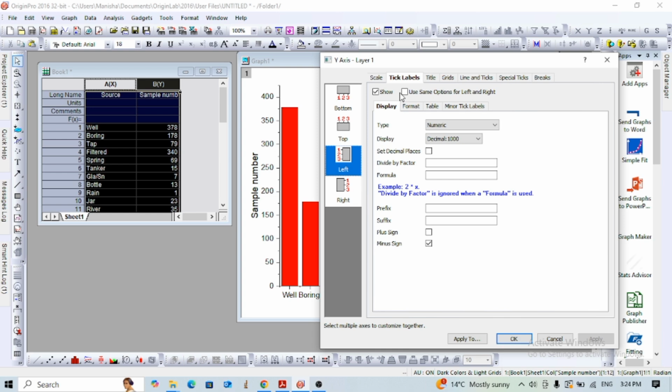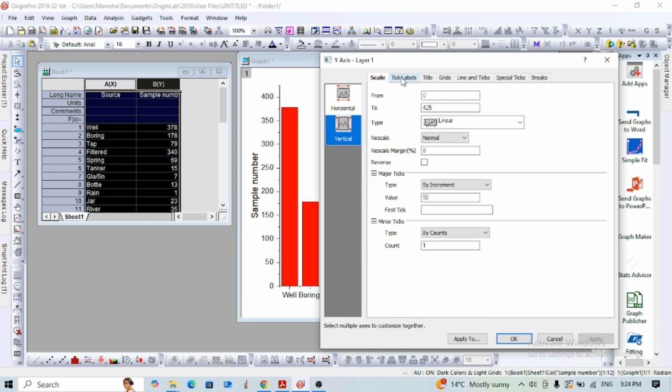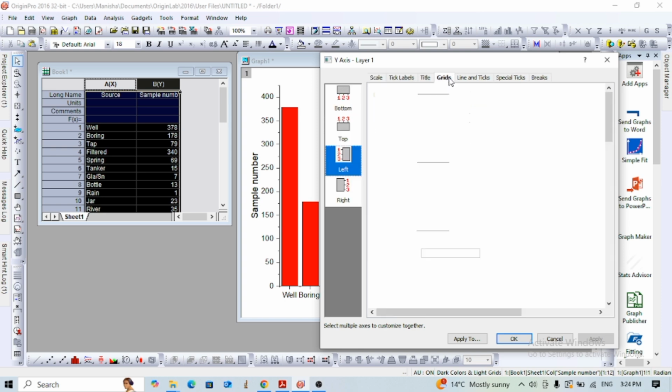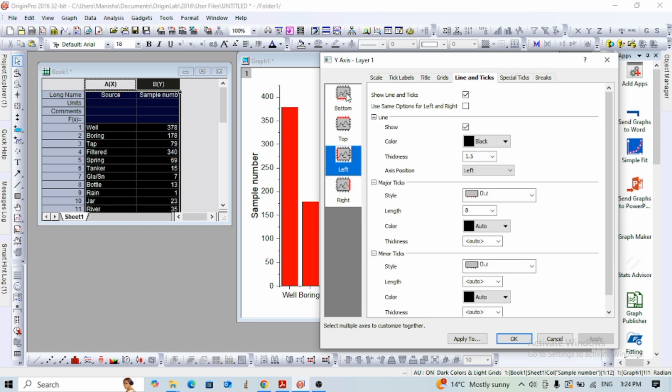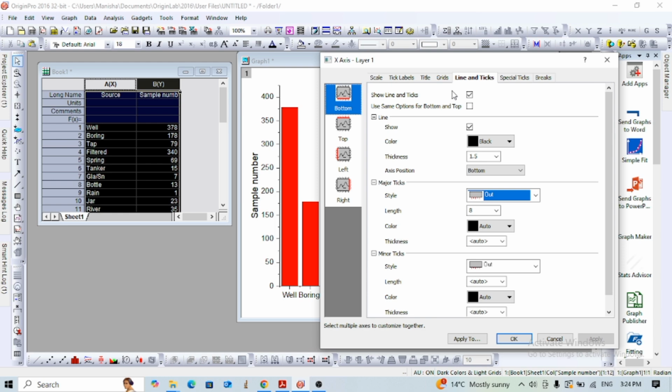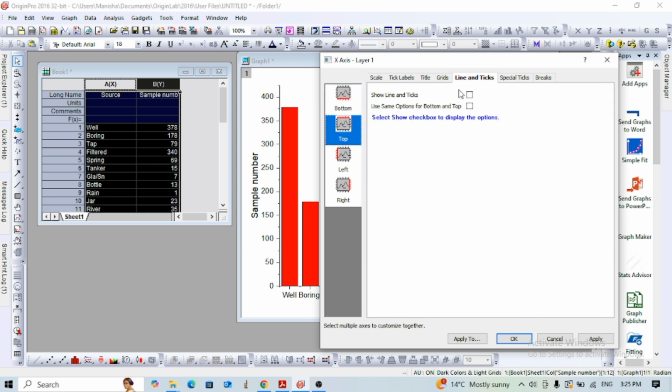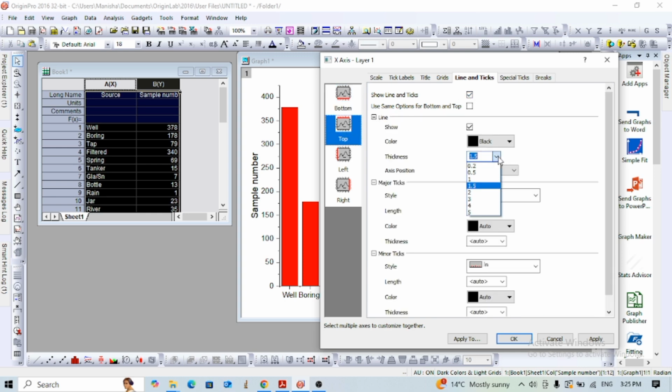Now you'll see the different tabs for the scale, such as tick labels, title, grids, and line and ticks. Go to line and ticks, and for the bottom axis you can change the thickness to 3. Here you may not need the major ticks and the minor ticks, so click on none. Similarly for the top section, in line and ticks make the thickness 3, and you don't need the major and minor ticks here as well.